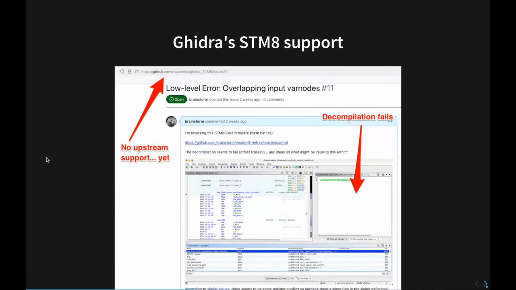So since we are in RadarCon, let's try Ghidra, right? Just to annoy Pancake a little bit and rile him up. So can we try Ghidra? Yes, we can. We have this STM8 plugin support from Saulenka. Kudos to him or her because he really managed to get a really good plugin going.